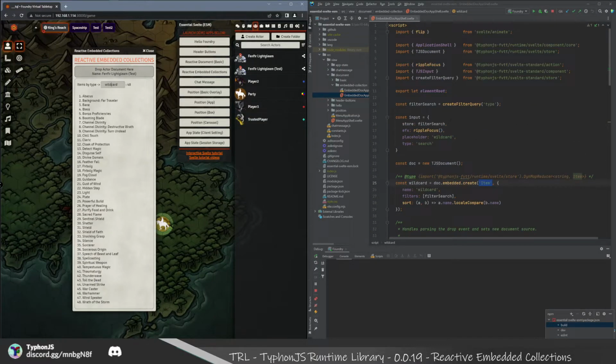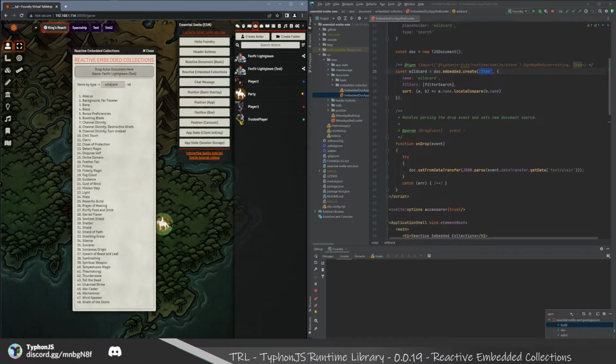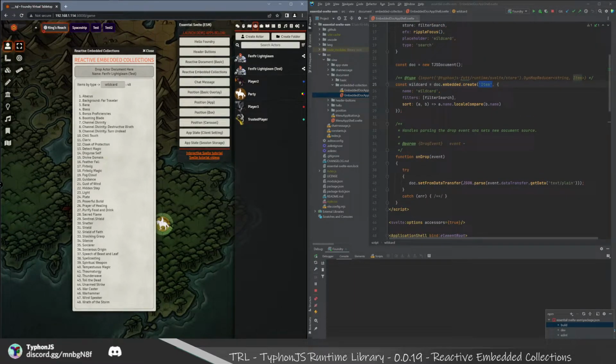So that filter function is a Svelte store, a writable Svelte store, and also is a function. In JavaScript, functions aren't objects, but they're like objects in the sense that you can put additional properties on them. So you can make a function that also is a store. But anyway, so we create this reactive embedded collection, and we're just storing it here.